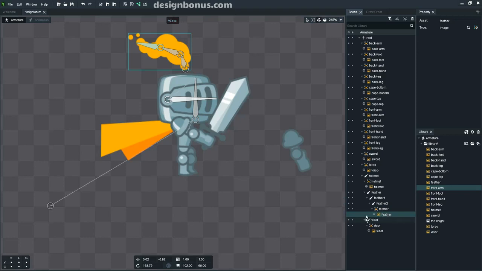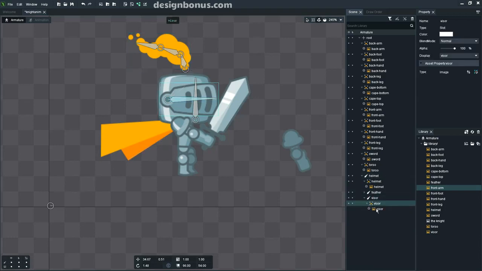On the same exact level as the feather, if I close it, you see. So everything is in the helmet. On the same level as the feather, there is the visor. Here it is. So what does all this mean for us?